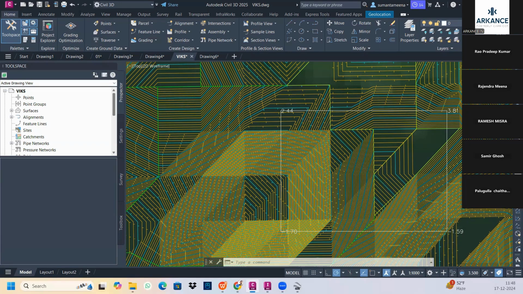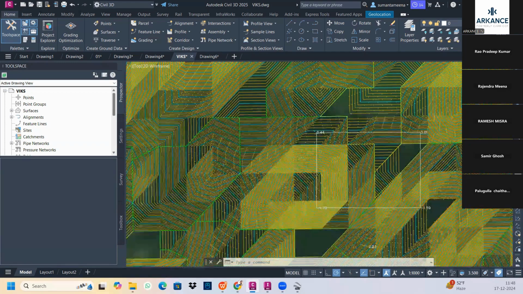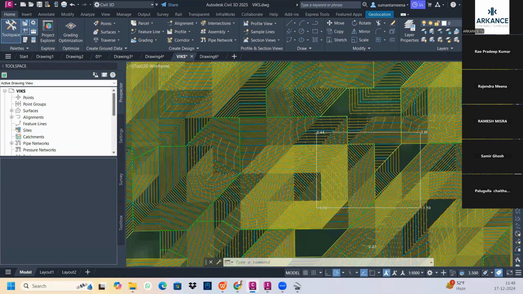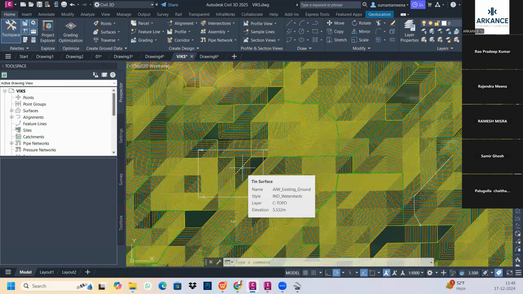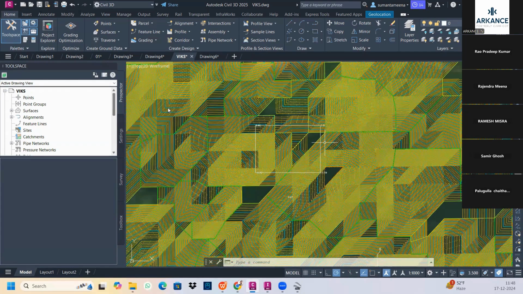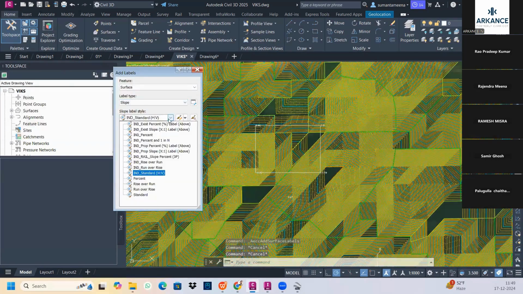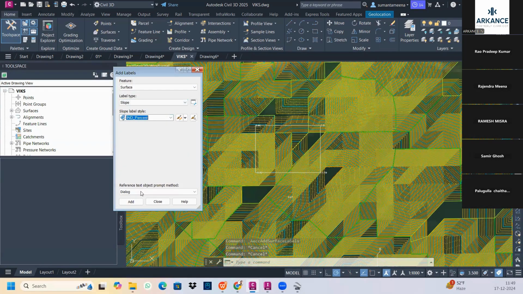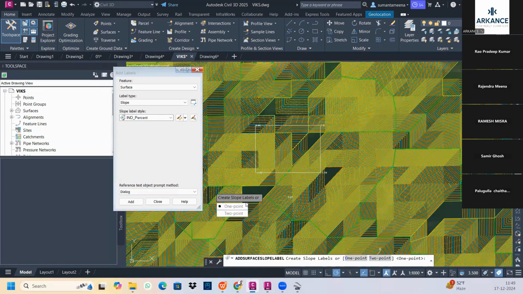Now suppose I want to grade this, or suppose you want to label the slope also. I will first finish the labeling. Suppose you want to label the slope also, in percentage. Now you have two options. Either you can use the spot slope, or use two points, selecting the two points, and in between it will represent that slope.